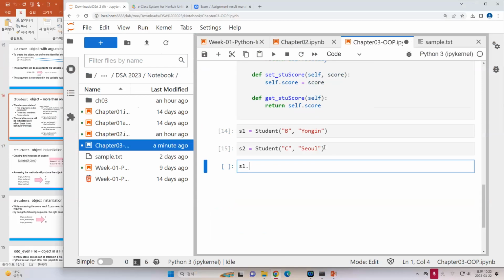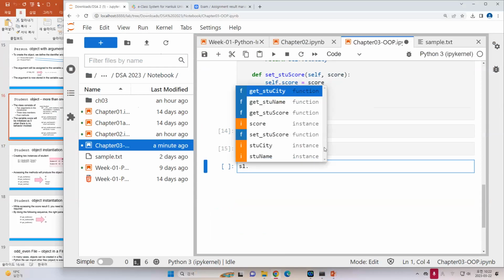You can press the dot and then you can press the tab. Now you can see there are many options. You can get the student city, you can get the student name, you can get the student score. You can get only the instance score. You can get the set student score. You can call the student city, you can call the student name. So once you have a lot of data members, once you have a lot of methods, then all will be listed in.